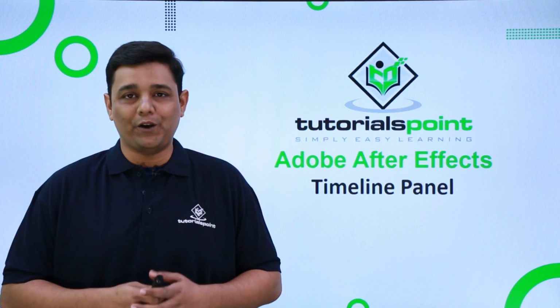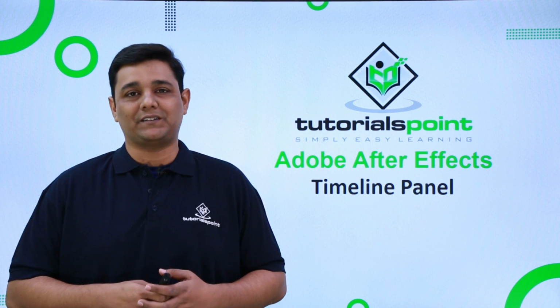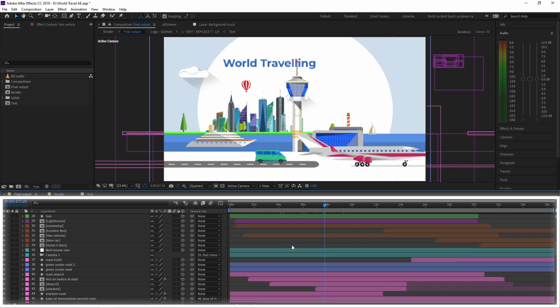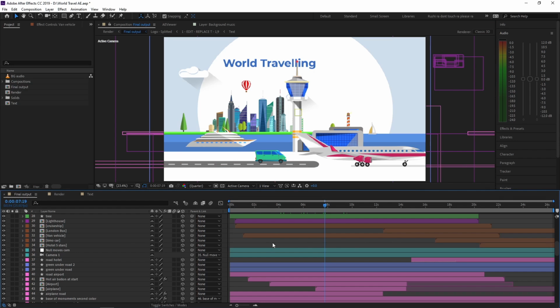In this video, we are going to learn the timeline panel in After Effects. So this is the timeline panel, which is a long panel here at the bottom side of the screen. This is the main and important panel in After Effects. Here we can manage our project elements over time.